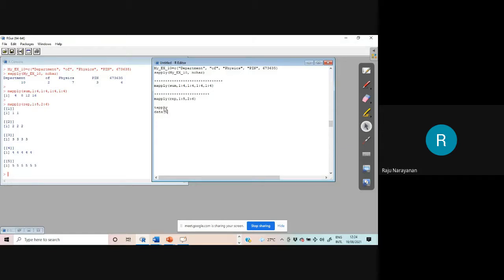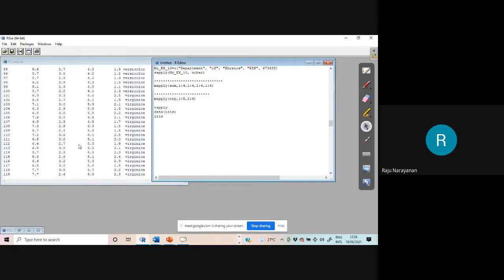Now, another one is tapply. Data, I will take the data iris. You may need it sometimes. What is this data?